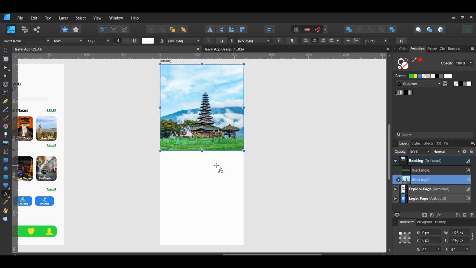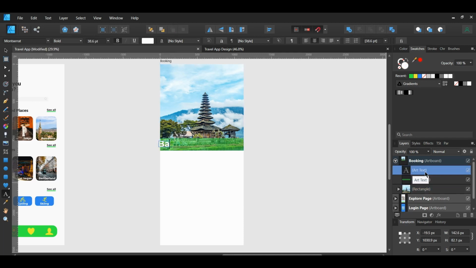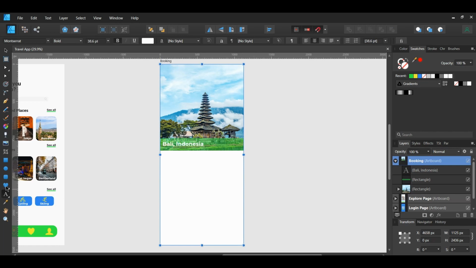Grab the Artistic Text tool. Take the tool and click on the green rectangle in the top left corner. Type Bali, Indonesia, or whatever place you decide to use. Set the text to Montserrat Bold in the font family. Arrange the text the way you see it on the screen.